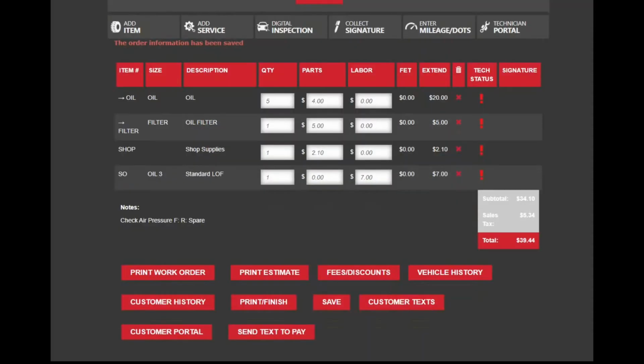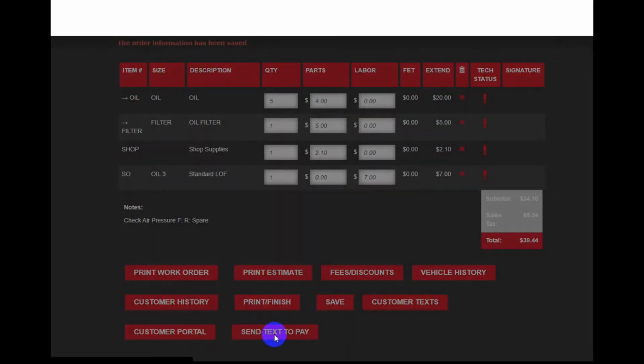Today we're going to show you how to send a text-to-pay transaction from the mobile platform of your software. So from within a work order that you're ready to charge, you want to go down to the bottom and click the Send Text-to-Pay button.